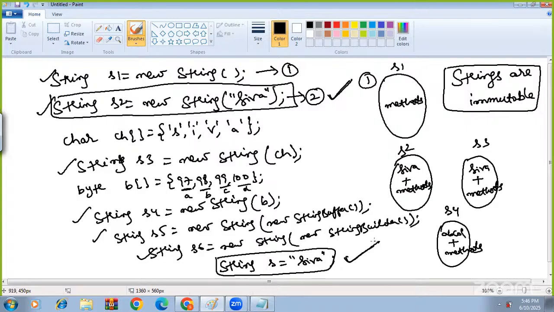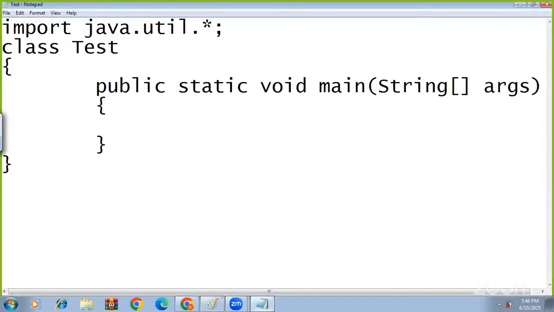There will be no difference in the output if you create it this way, or if you create it this way. If you are going to print this, there will be no problem. So these are the important constructors that are available for your string. Anyway, I just want to show you the important constructors. I will not show all the constructors.